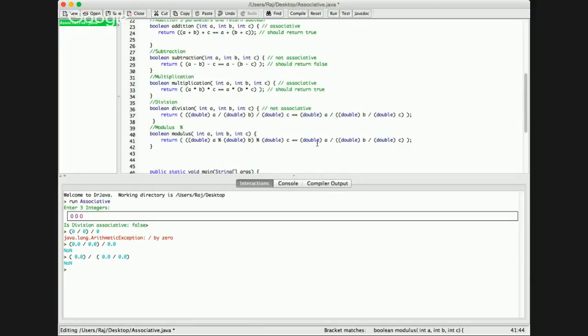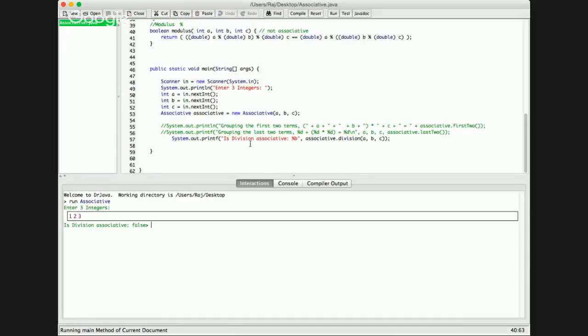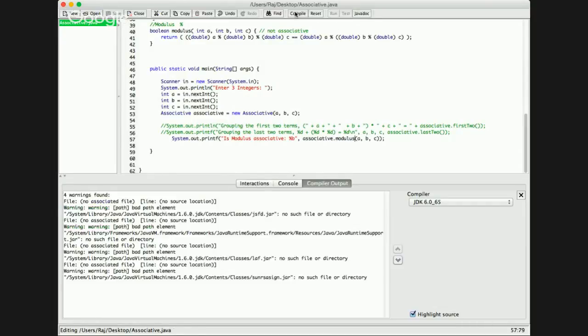So another thing to remember is that because division is also not associative, modulus is also not associative. We can show you an example. So let's run this with 1, 2, and 3. Oops, sorry, I forgot to change this. Modulus. And let's run this.